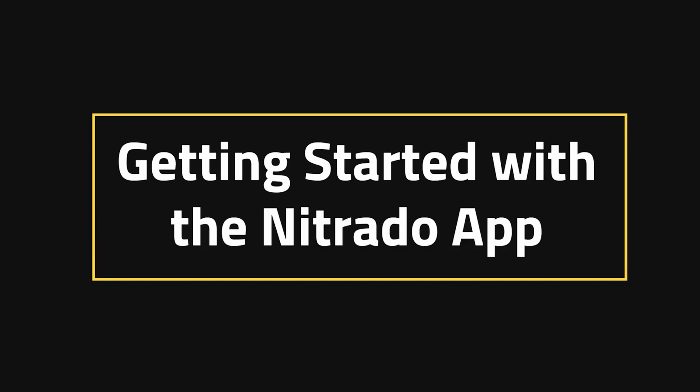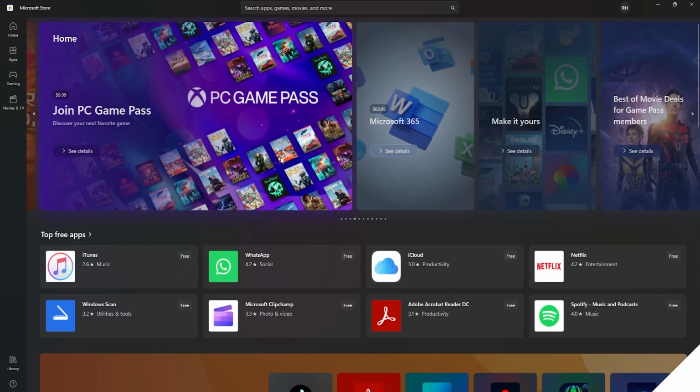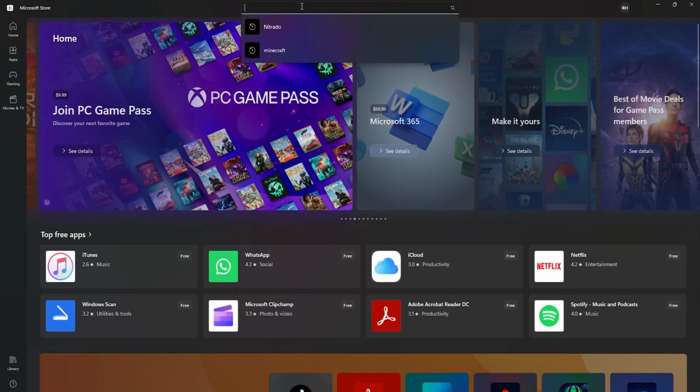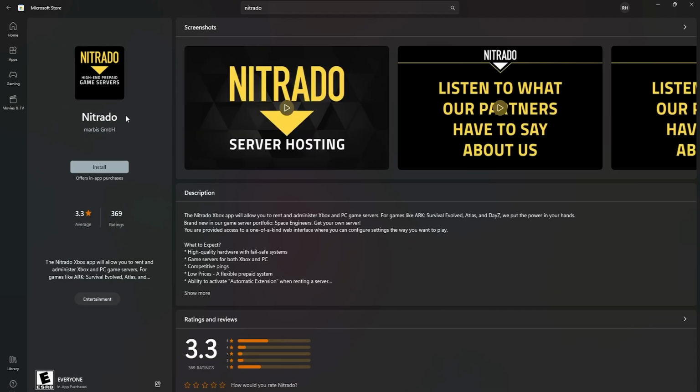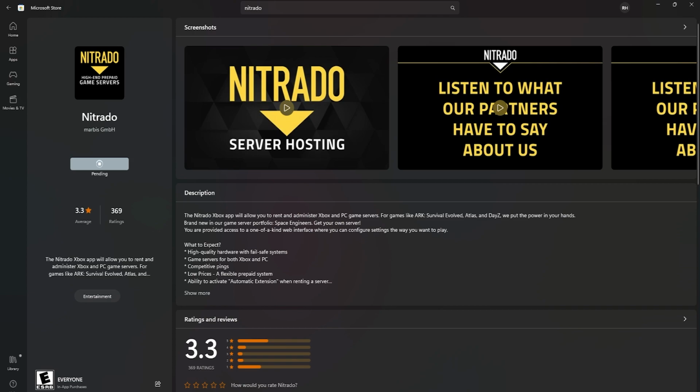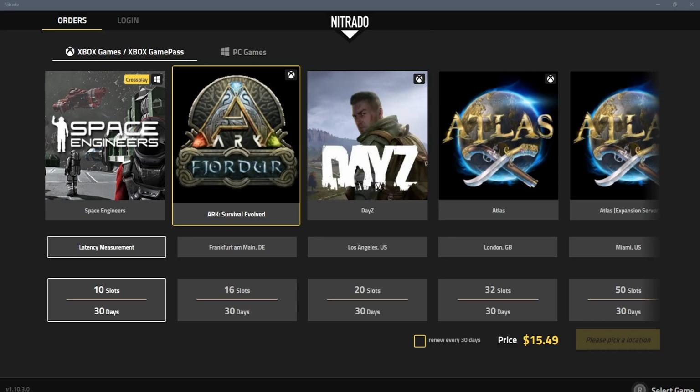Getting started with the Nitrado app. What you need to do is head into your Microsoft Store, and you need to search up Nitrado. Once the search results load, you'll see the first thing that should show up is Nitrado. Once you click on it, all you need to do is find the install button, which is in gray here, and click on that. After just a few seconds, the install process will finish.